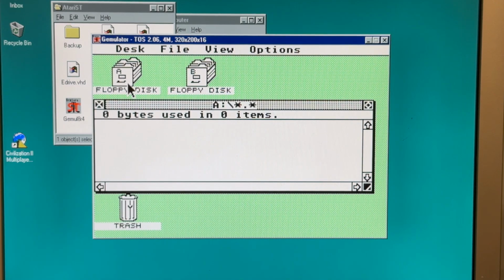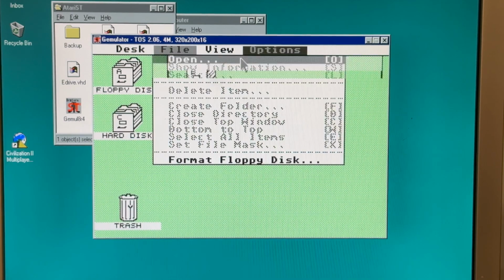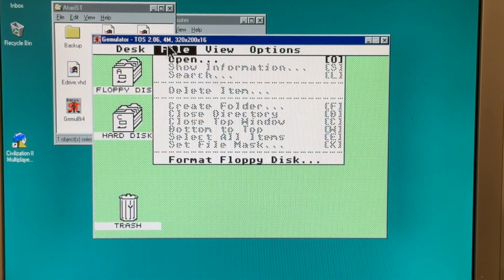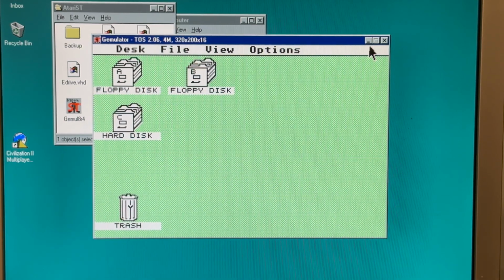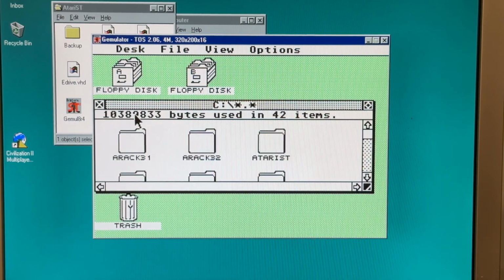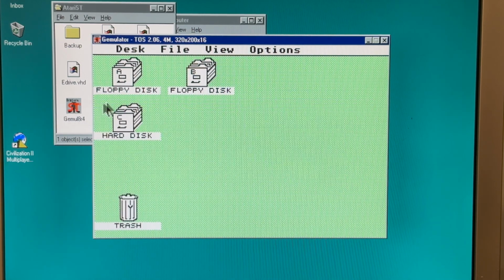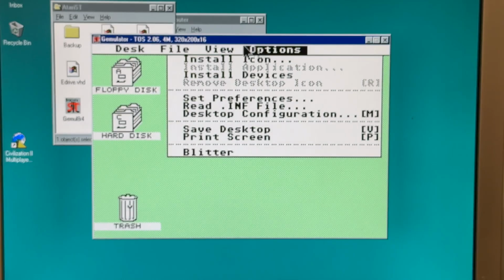Oh, it doesn't want to read the floppy disk. What? It doesn't want to read Ultima 4. That's sad. Let's see if it wants to read something else. Well, we are going to exit out. Oh, I have some stuff on the hard disk. A bunch of junk. Not junk, but stuff. Cool.